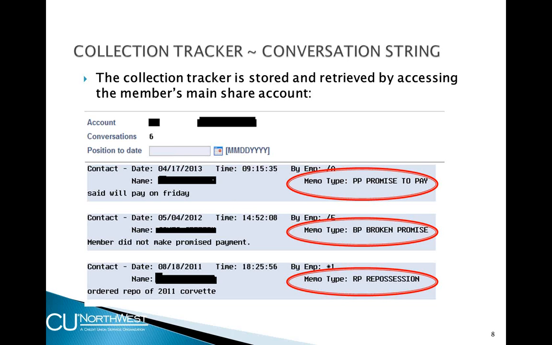And then notice the memo types. Now these that we see right here, we have promise to pay, broken promise, repossession. These are configurable for your credit union.